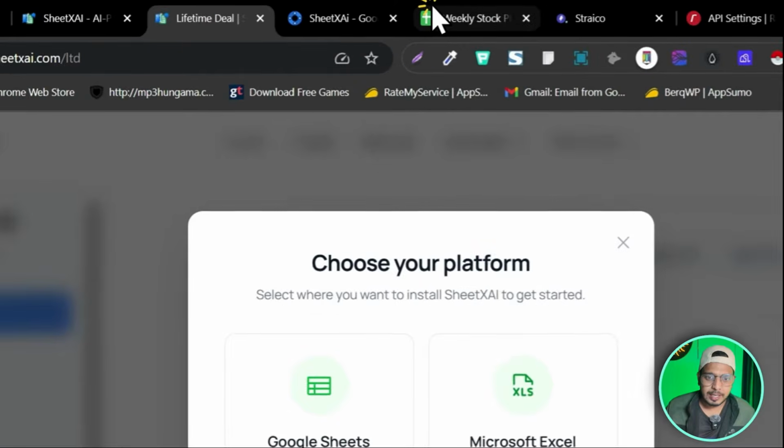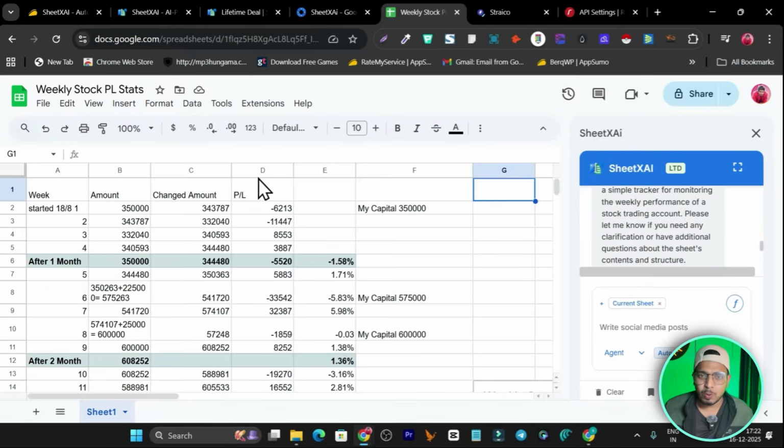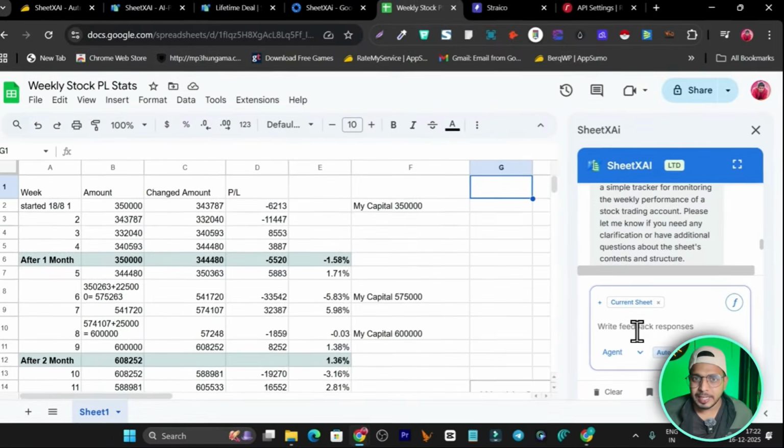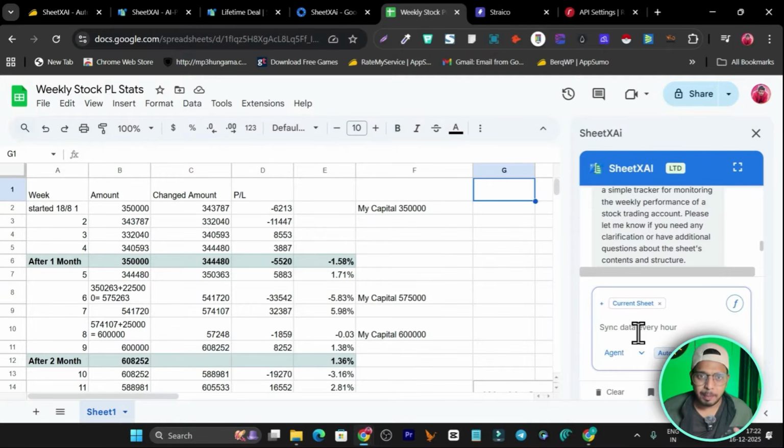So once you have connected, you just have to open any Google Sheet or Excel file, and after that you can improve the format, and update any cell, any row, any column instantly. All you have to do is give the command here and it will do it. You can command it in plain English.